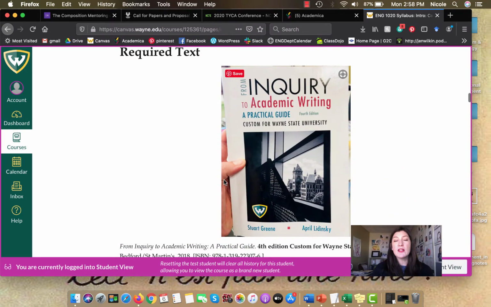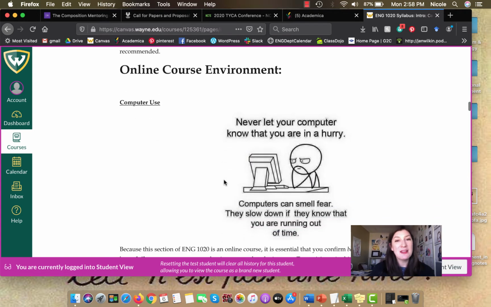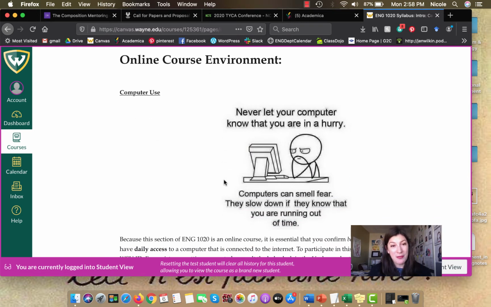We do have a required text. It's From Inquiry to Academic Writing. You can find it in the bookstore. I believe you can also find it on Amazon. I might just abbreviate it because it's a big title. Sometimes I just call it FIA. But get yourself a copy of that. I'm sure you can find used copies. But that's basically where a lot of our readings are going to come from throughout the semester.